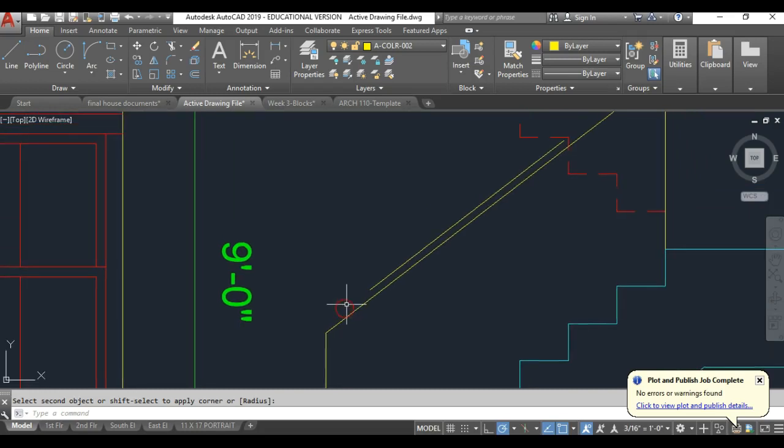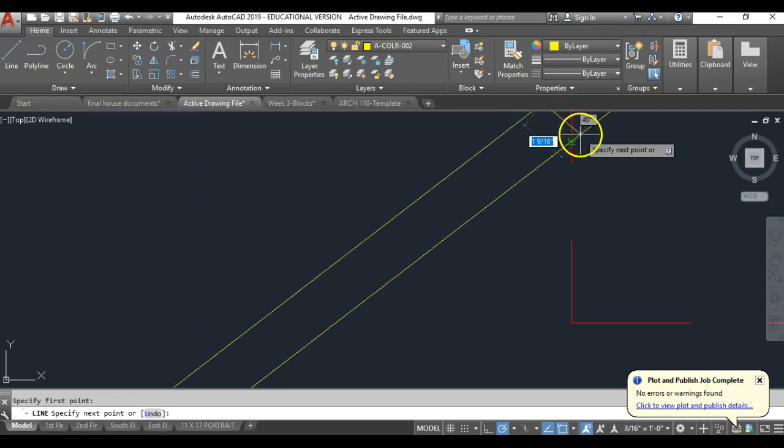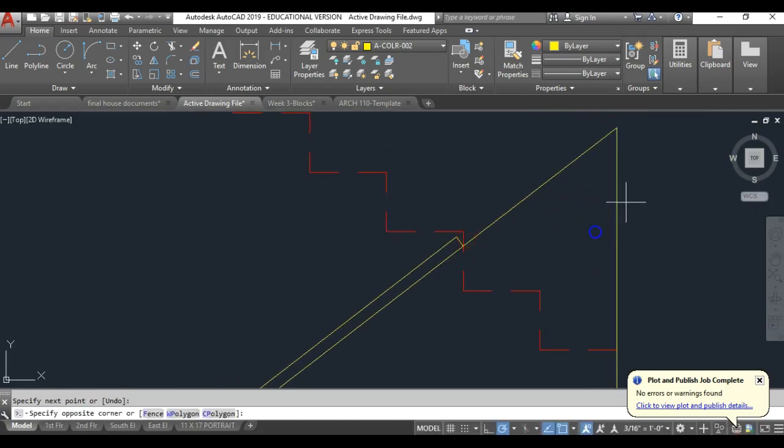So let me just do this. Let me draw a line. If I want to do it perpendicular, I can actually just draw that line perpendicular there, and this line perpendicular up here. And then that's too far over. I'm just going to erase this guy.